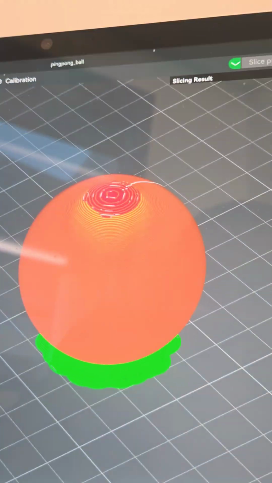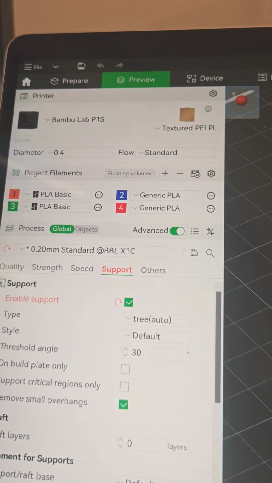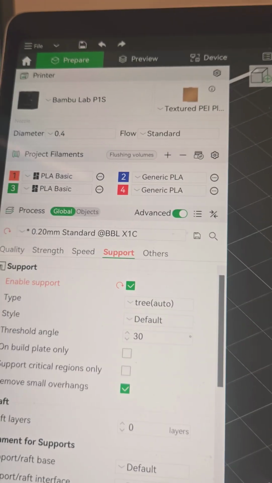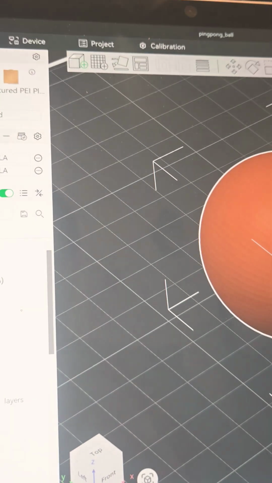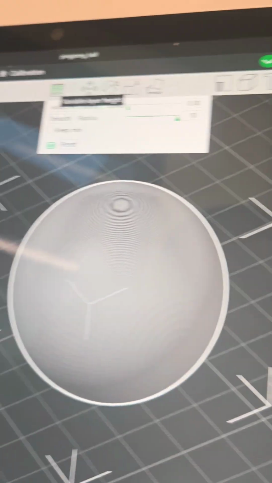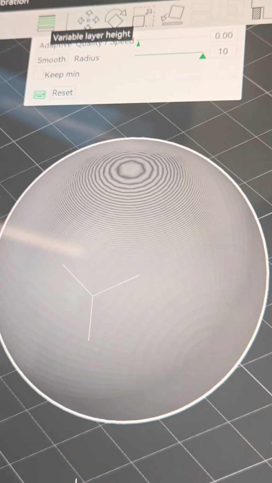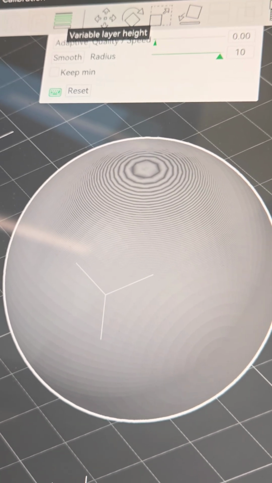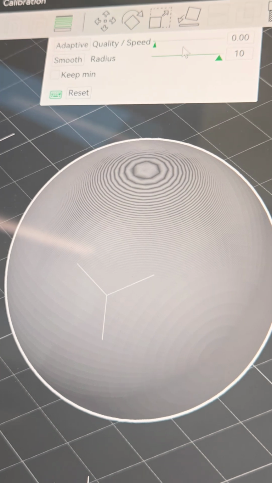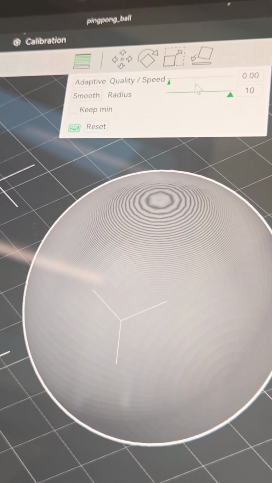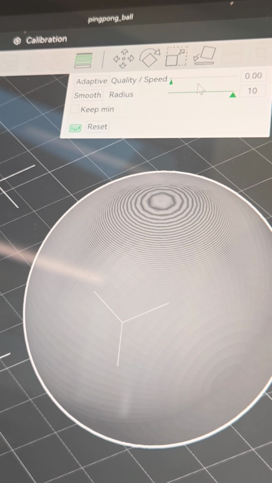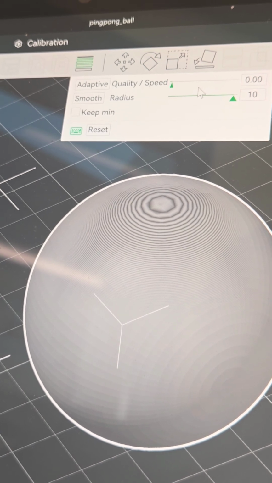The answer is yes. If you go to the Bambu Slicer software and click on Prepare, one of the settings you have is this one called Variable Layers. If you look at Variable Layers, it has options for smoothness and for adaptive. You have two options on the left and right, quality or speed. If you move to the left, you're going to have the highest quality. If you move to the right, you're going to have the highest speed.